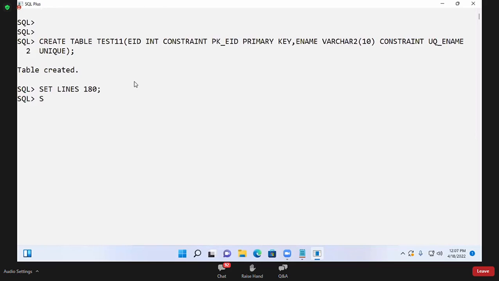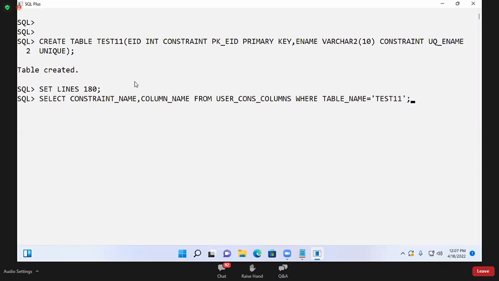Okay. Now the same thing. What is that? Select constraint_name, column_name from which data dictionary? user_cons_columns, where table_name is equal to test11.